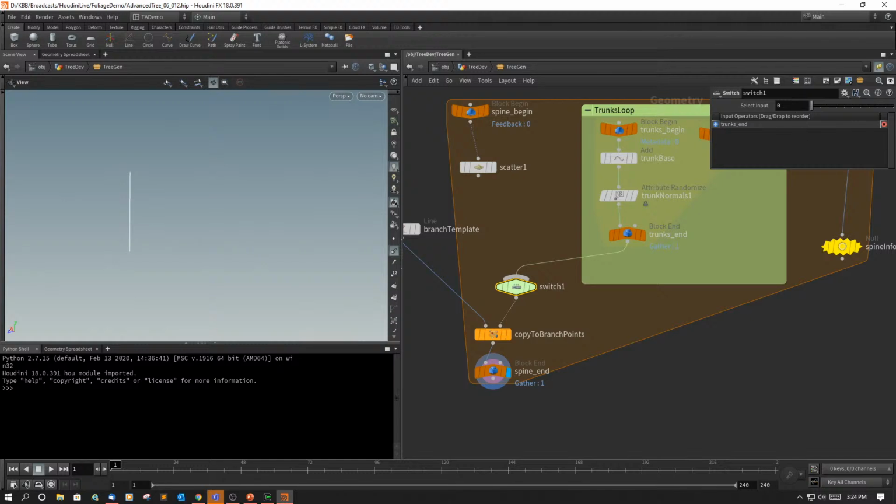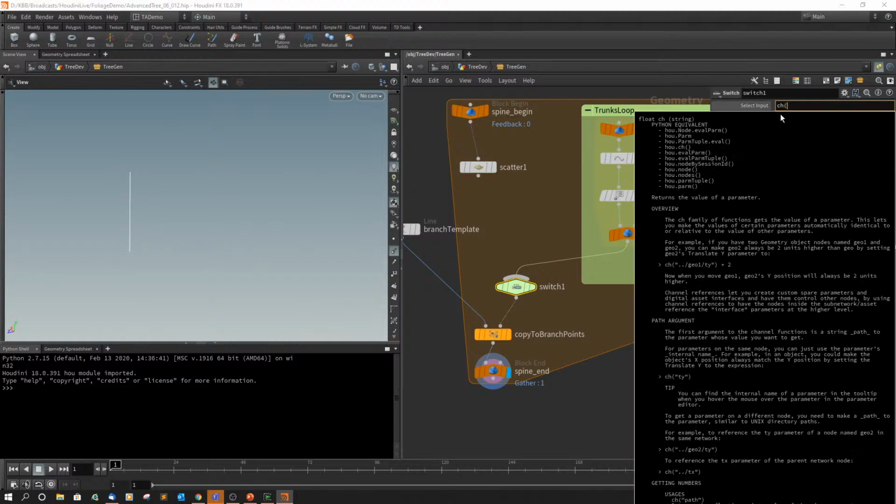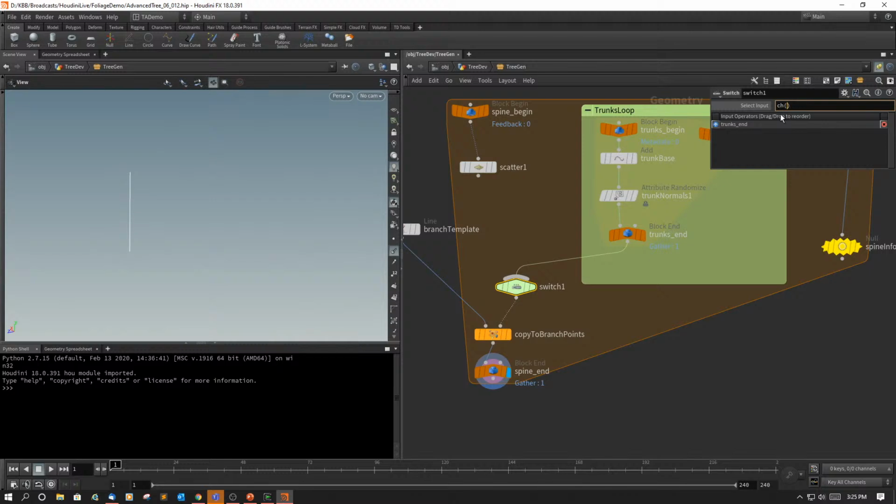So I'm going to go ahead and type in an expression here that takes advantage of our spine information. I'm going to say if ch, open and close parentheses, insert open and close double quotes, and then spine info slash iteration.